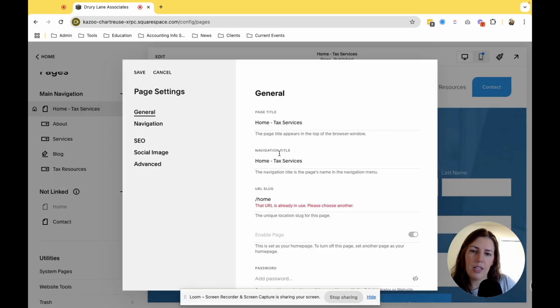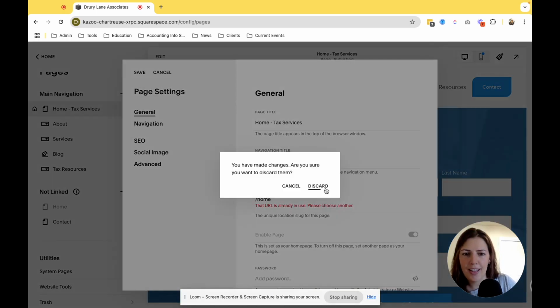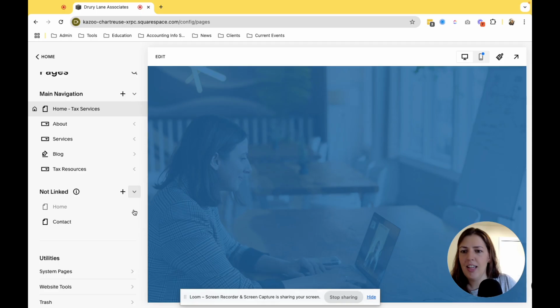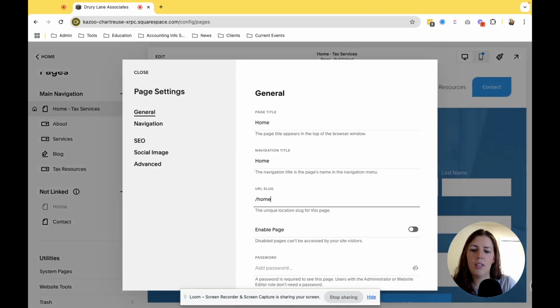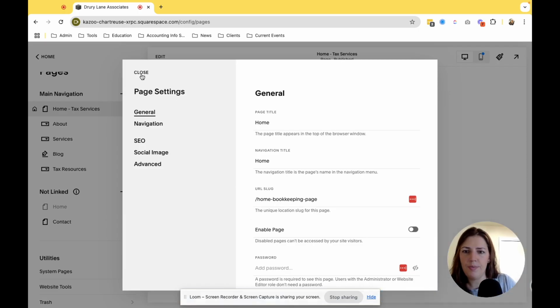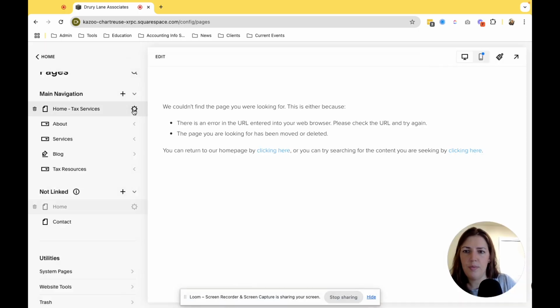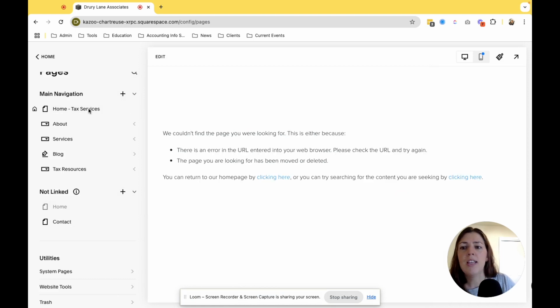So it's going to say the URL is already taken. So we got to go back. We're going to go to your additional homepage. Just put, I'm just going to put bookkeeping page. There we go.